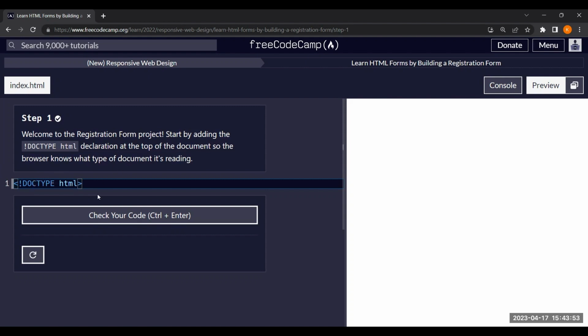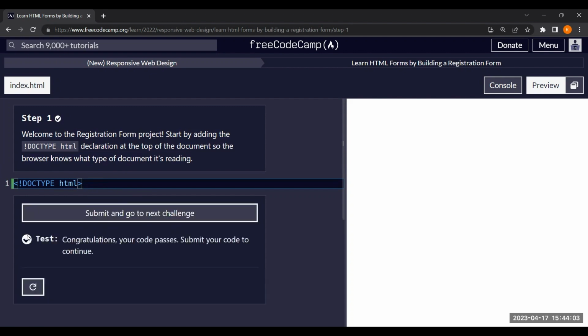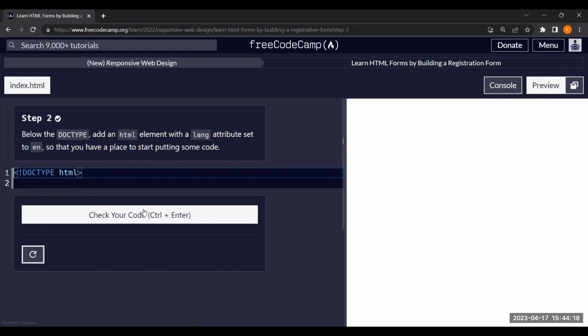Now I will test my code to see if it is correct or not. For that, we just click on check your code, and here you can see my test case is passing. Congratulations, your code passes. Submit your code to continue. So to continue, we have to submit the code, and we will reach the next challenge. Submit and go to next challenge. Yeah, this is step two.